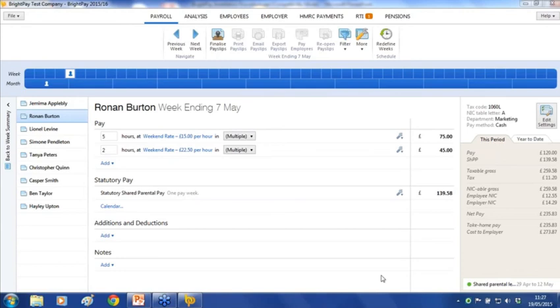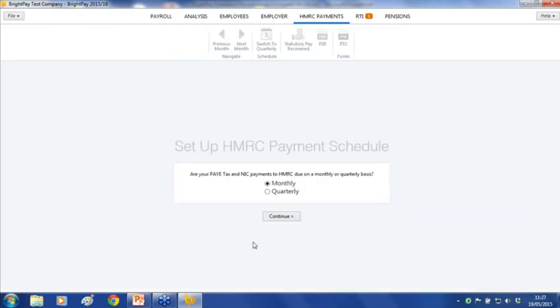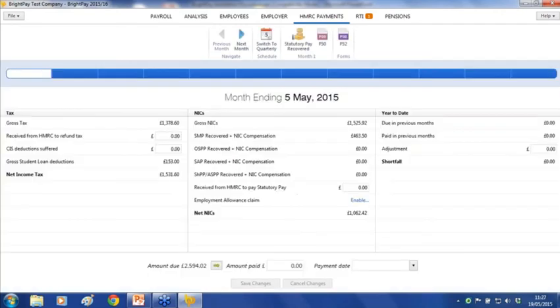Okay. So just moving on, as you're updating your payroll periods, the HMRC payment section of the software is keeping a constant track of what you owe to HMRC. If I just click into this section here, first of all, you just have to set up your HMRC payment schedule, whether you're on a monthly or quarterly arrangement with them for your payments to them. So just assuming a monthly schedule here, you'll see here that I've got month ending the 5th of May. So my tax month 1.